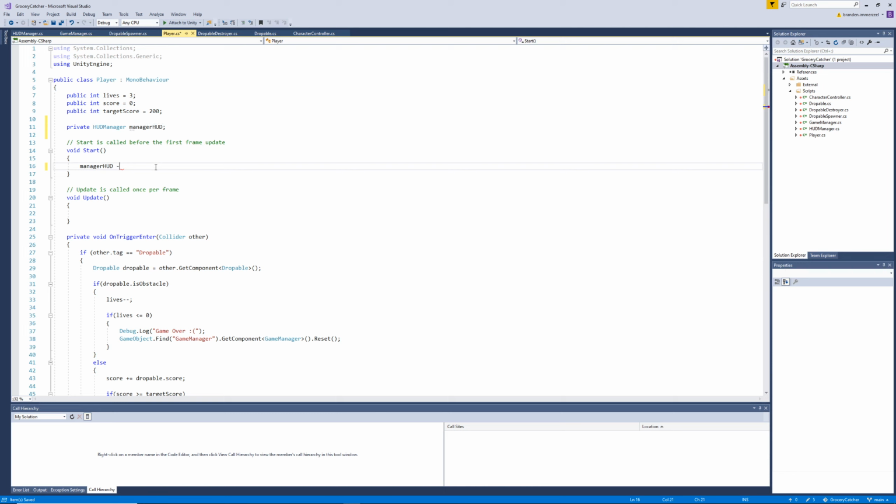And then we're going to want to set that equal to find. So at the start of our game, we're going to call GameObject.Find. Now we could do this with a tag, which might be more efficient, but for now we're just going to do it with the string of the name of the game object we're finding, which is HUD. And then we're going to want to get component HUD Manager. It's pretty much a guarantee that this HUD Manager is going to be on the HUD game object. If it isn't, then we've done something wrong with the game design of our game. We set up this HUD Manager game object incorrectly.